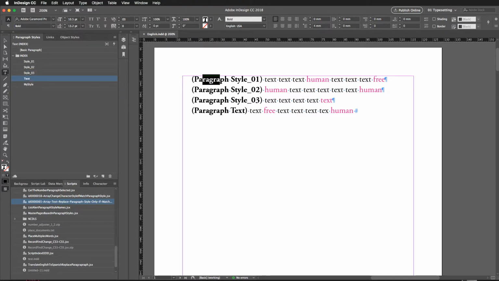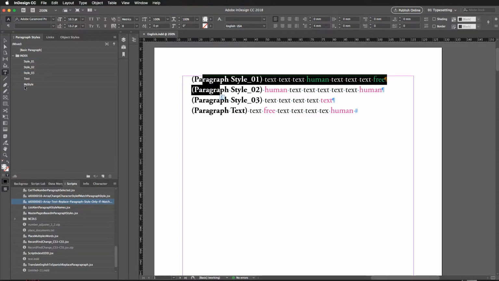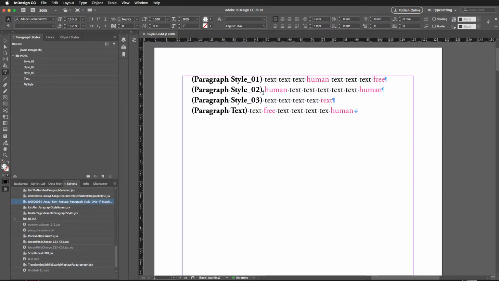Okay, then this and this will be replaced with my style after running the script. Let me run it here, and after this you can see how this has my style, the second my style, the 3 stays the same, and the 4 the same.